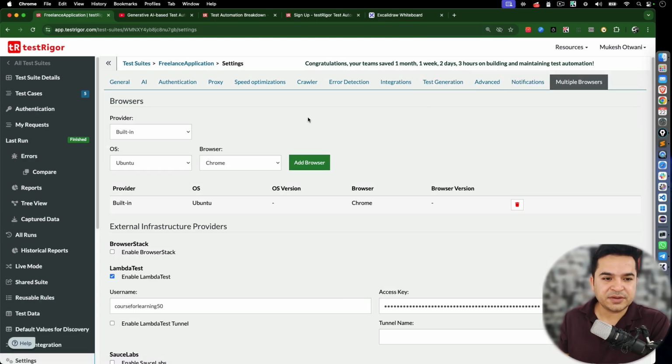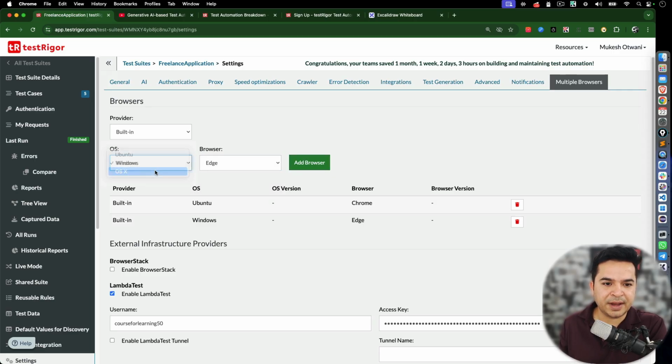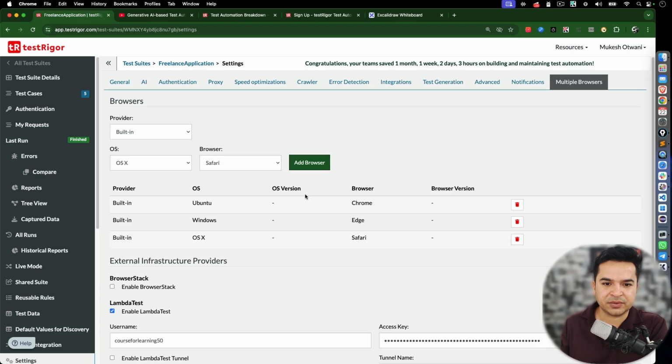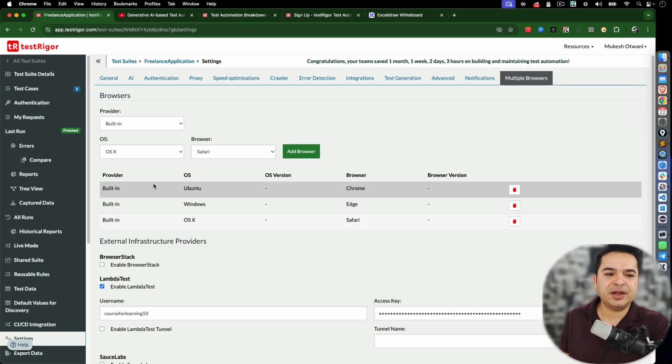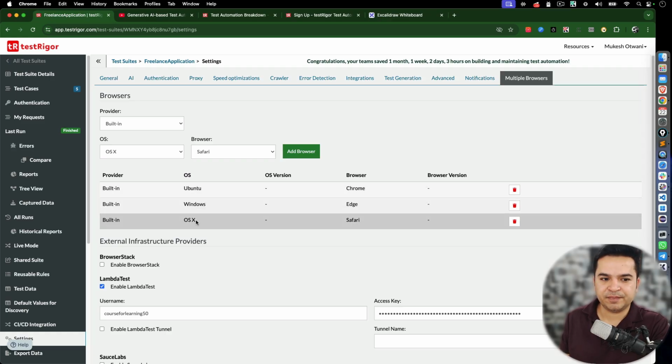Now this is a very important section, so please pay attention. Right now, if you see in providers, we have built-in. Built-in means these browser and OS combinations are provided by TestRigor. By default it's Ubuntu Chrome, but let's say if I want to go with Windows Edge browser, I can select. If I want to go with macOS, I can go with Safari. So by default, my test will be running on these 3 browsers: Chrome, Edge, Safari, on Ubuntu, Windows, and macOS.